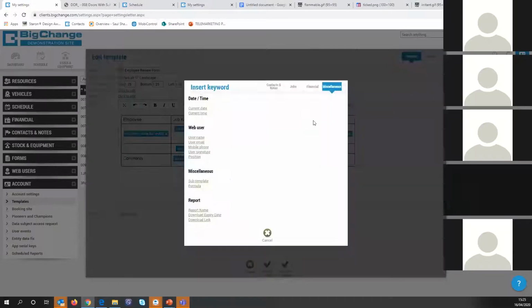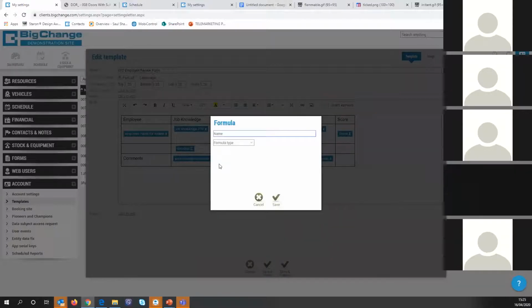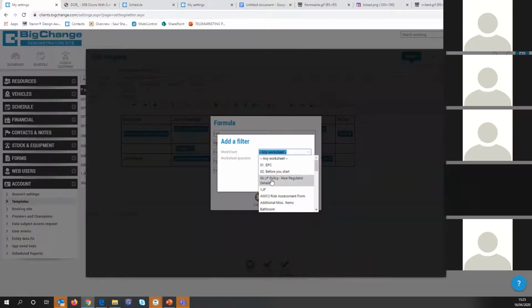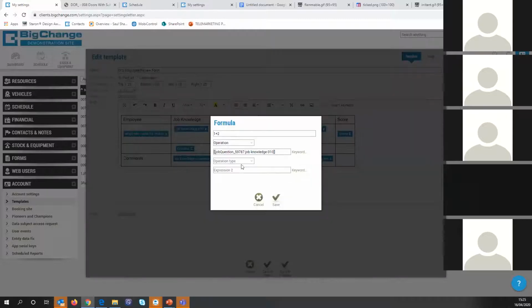and we're going to do another formula within it. It might sound a bit confusing, but we're going to add 1 and 2 together. So job knowledge and whatever the second column is. And we're going to do another operation. We're going to add the worksheet question for the employee review form and the job knowledge. And we're going to do an addition.